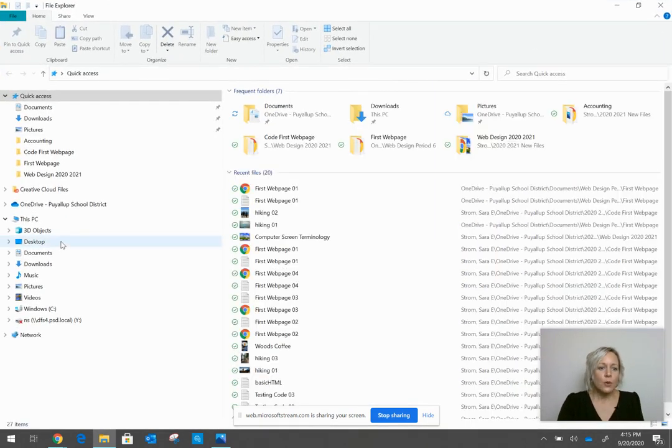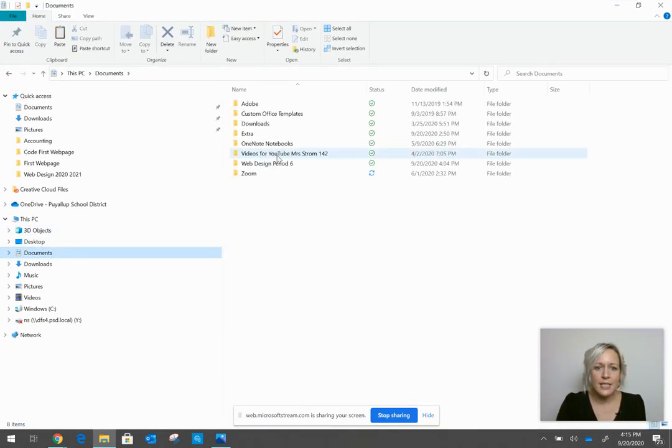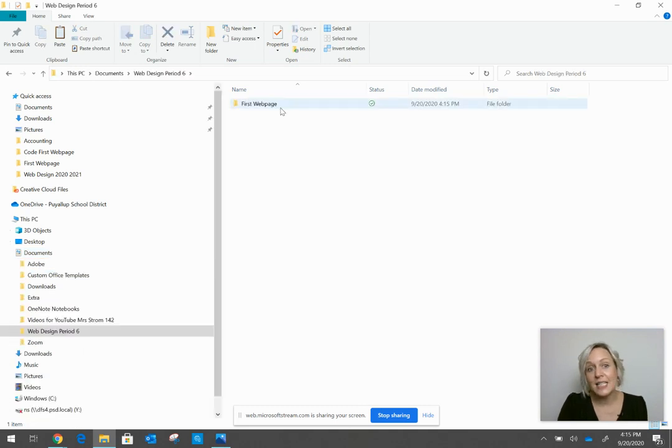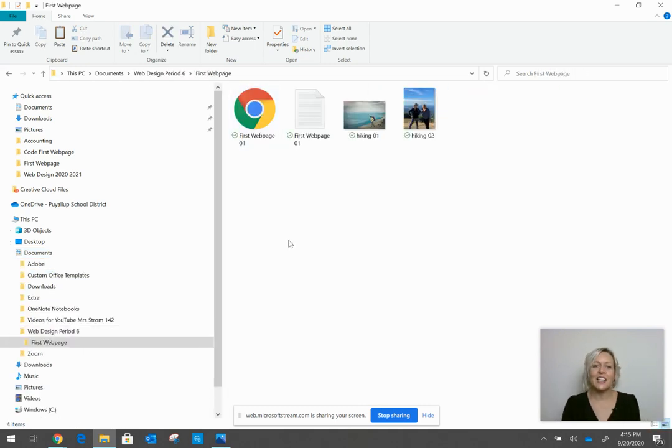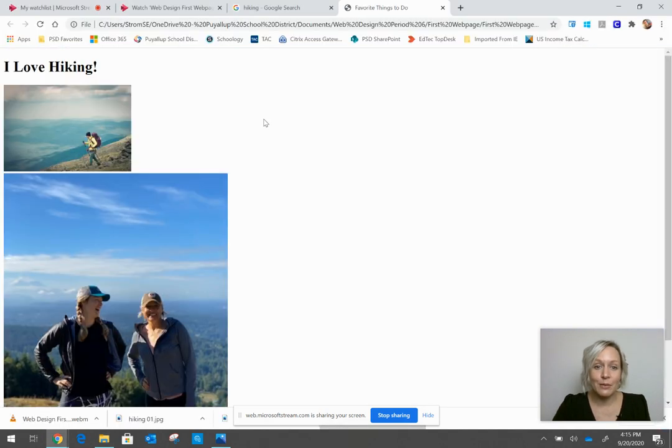So I'm going to go into my documents, into my web design period 6, my first web page, and yes, there it is. So my forced extension of .html is allowing me to open it in a browser. My computer is saving it as a Chrome document, which is totally fine, but you can right click and open it in any browser. And sometimes we need to do that for certain things we have in a website, but that's far down the line. So I'm going to go ahead and double click this and see what we've got. Yes, my first web page is complete.